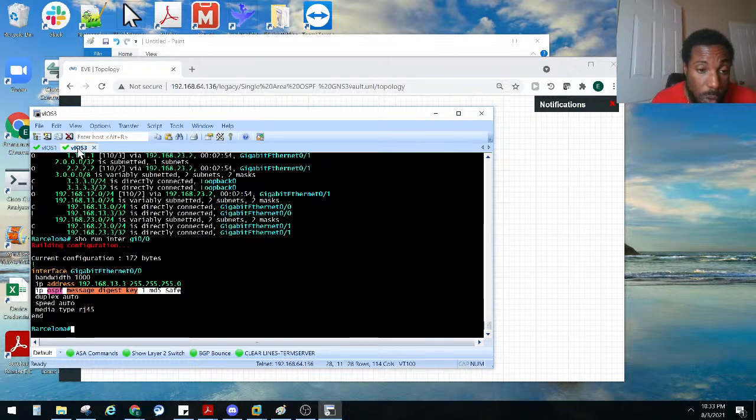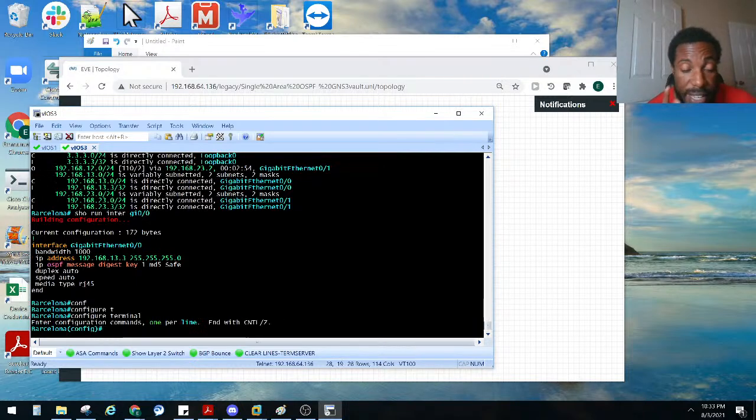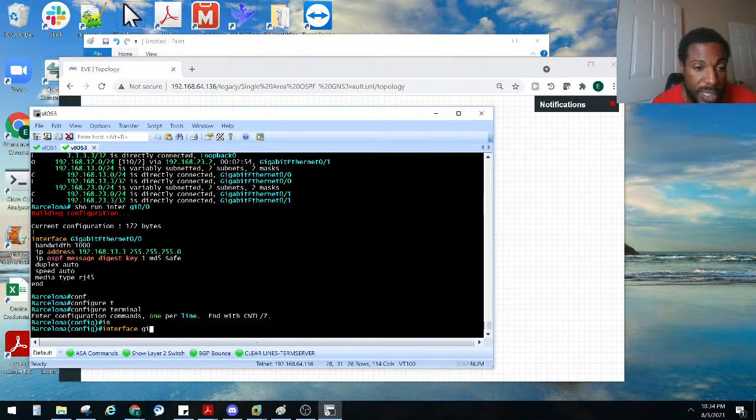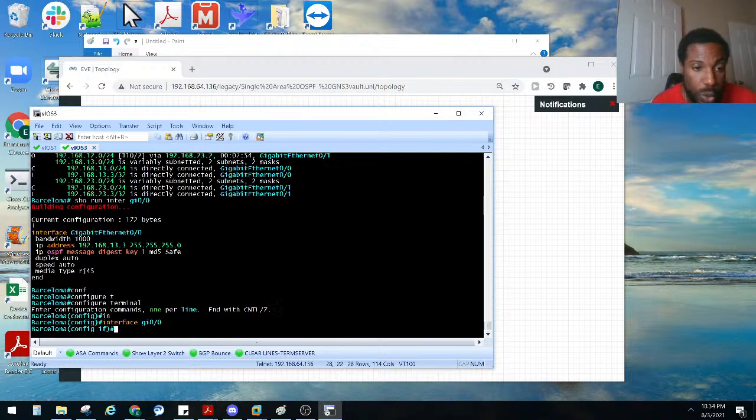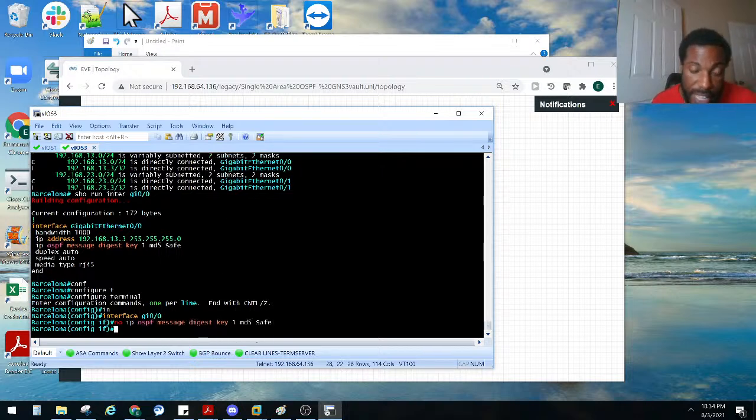So let's remove it on one side and see if it tears it down. If it does, then it worked. Because I can't remember how to do the MD5. That's the one thing I couldn't remember. Interface, let's do it on this side. Let's do it on the Barcelona side, Gi0/0. Remove that interface, that MD5 key. If that tears down the relationship, then it worked. But I don't think it worked. So y'all let me know if y'all remember how to do this part. The MD5 authentication. Key 1, MD5, safe.